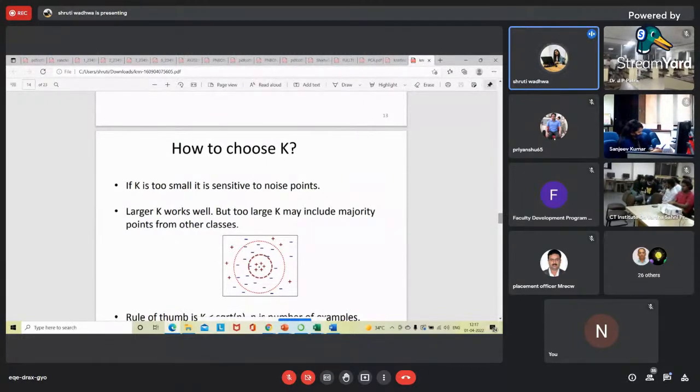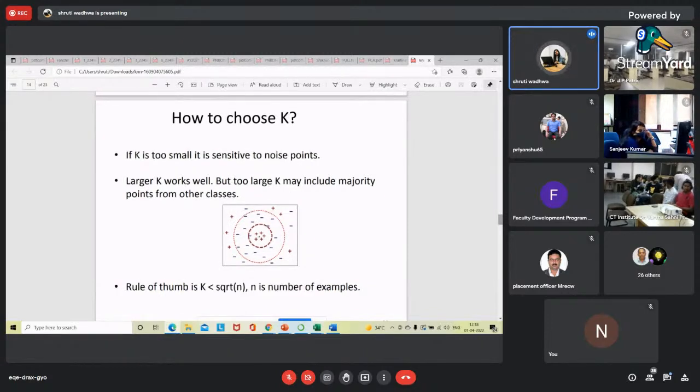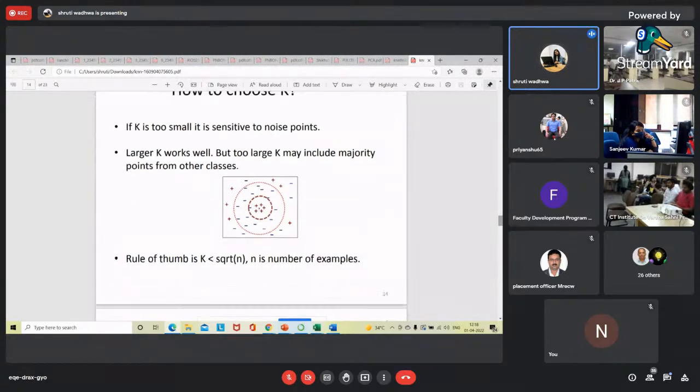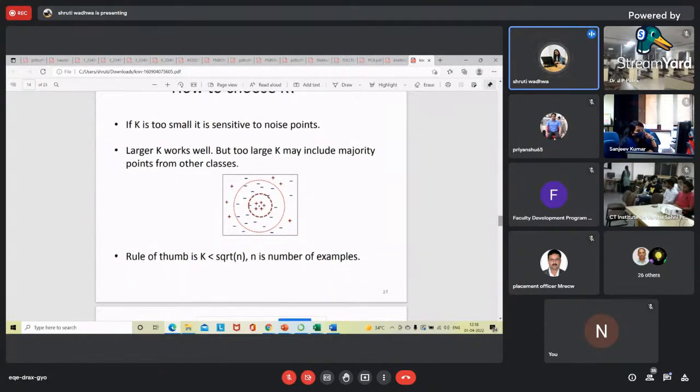A very low value for k is 1 or 2, because the data can be noisy and can lead to the effects of outliers in the model. A large value for k we can say is good, but there might be some difficulties because you have to process it. If it is too small, it is very sensitive to noise points, and if it is larger, it works well, but too large also may include majority points from other classes, so that also does not work best. And we don't take even values also.